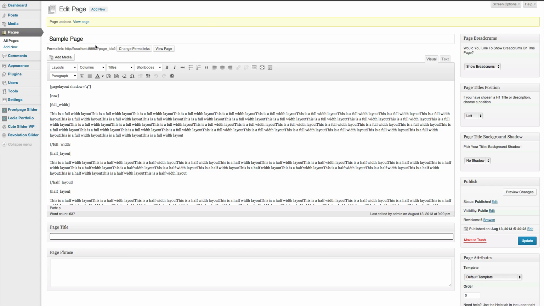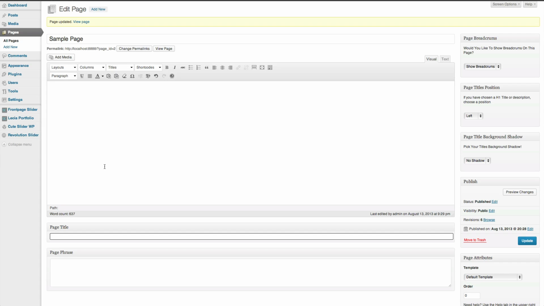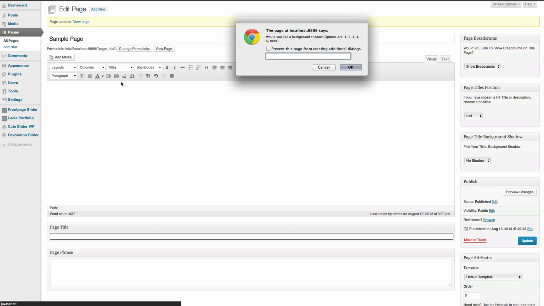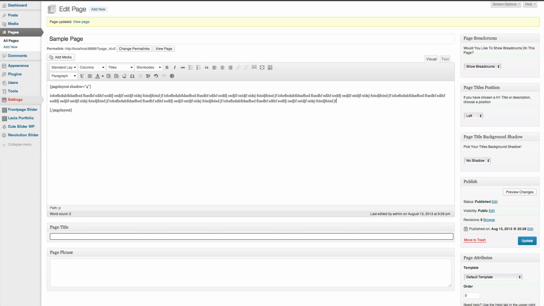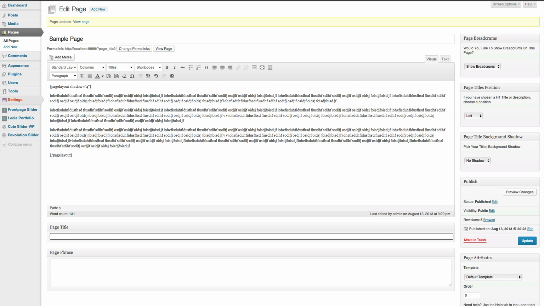So within this, I'm going to carry on with the sample page. I'm going to delete everything within that, and then we're going to just put a basic standard layout, no class, with a shadow of 4, and then from within there I am just going to write a load of gibberish basically, just so you can understand where it's all coming from.